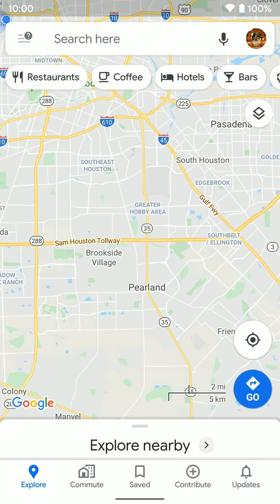So that's just kind of how you go and create your own lists, and edit them and share them and all those kind of things through Google Maps on Android. Hopefully that helps.